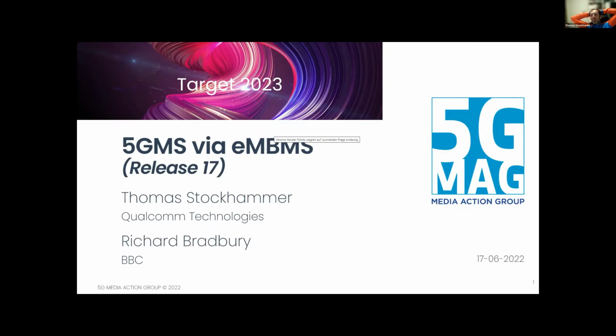In particular, one topic that we started in Release 17 was doing 5G media streaming via eMBMS. That sounds cryptic, but I have a bit of background here. The slides were developed together with Richard, who was also very instrumental in developing this technology in Release 17. We completed this a couple of weeks ago.